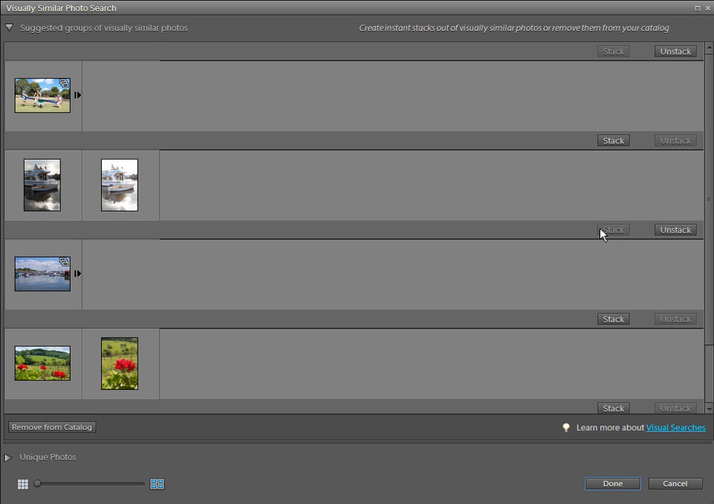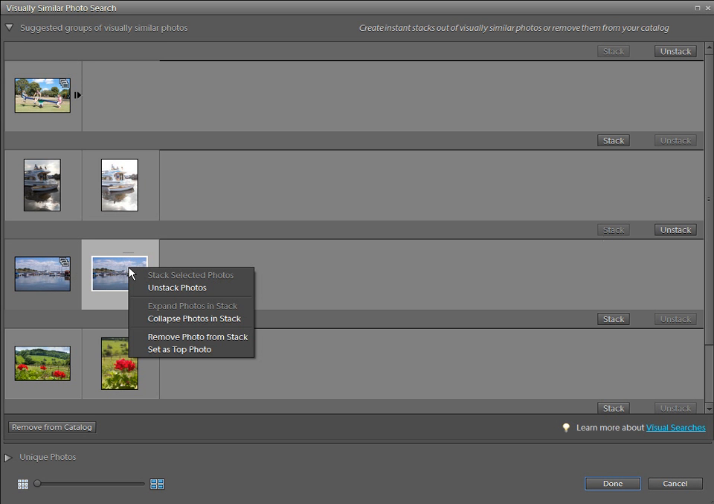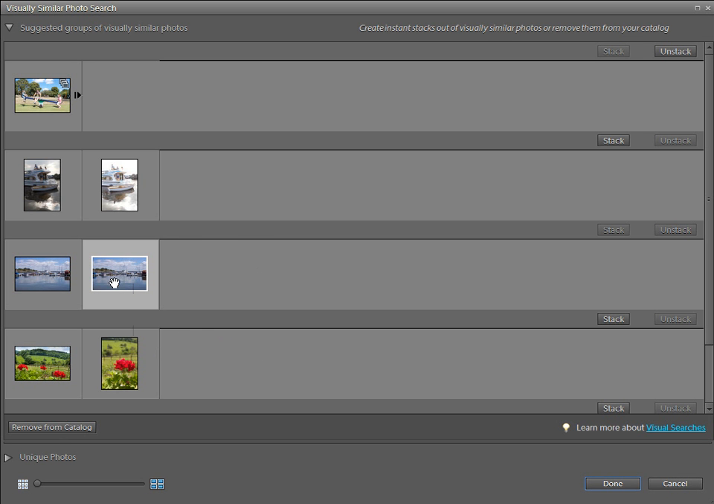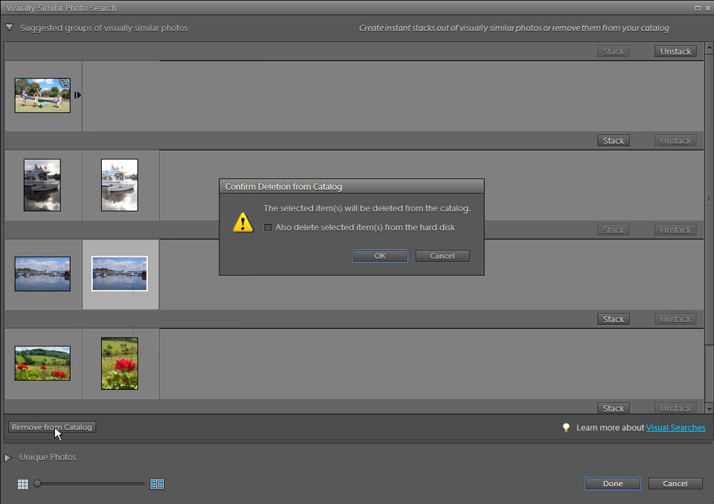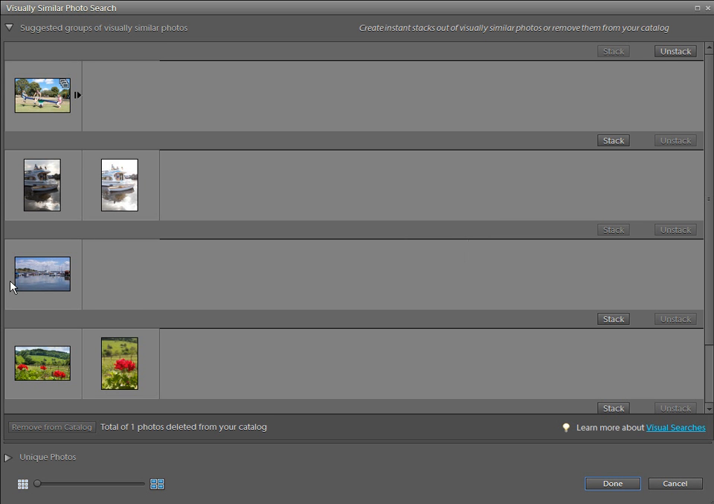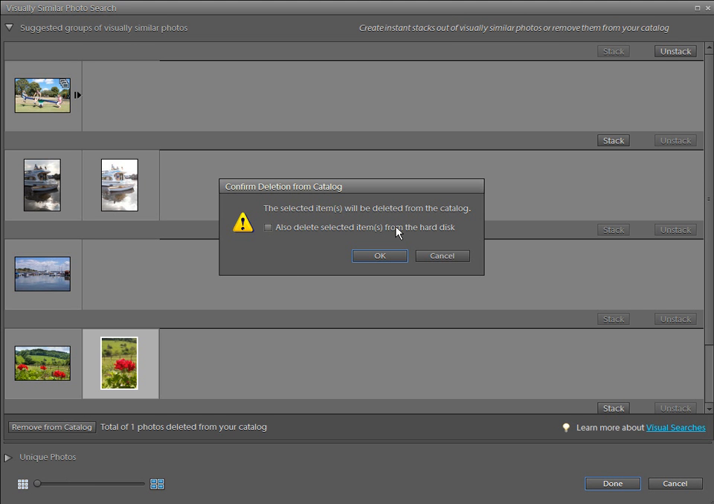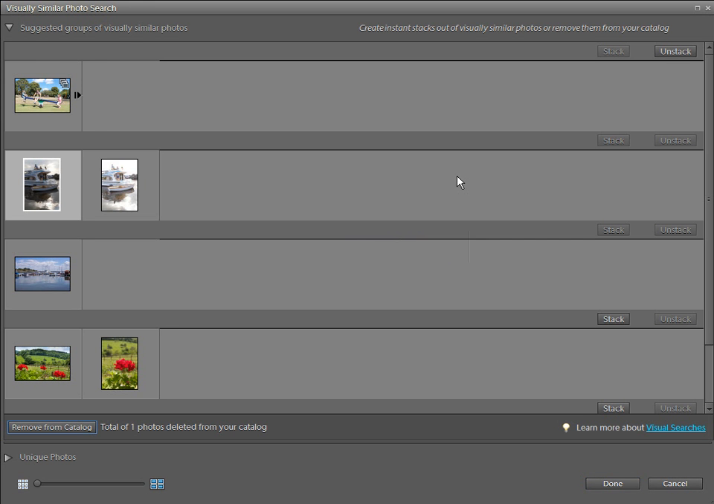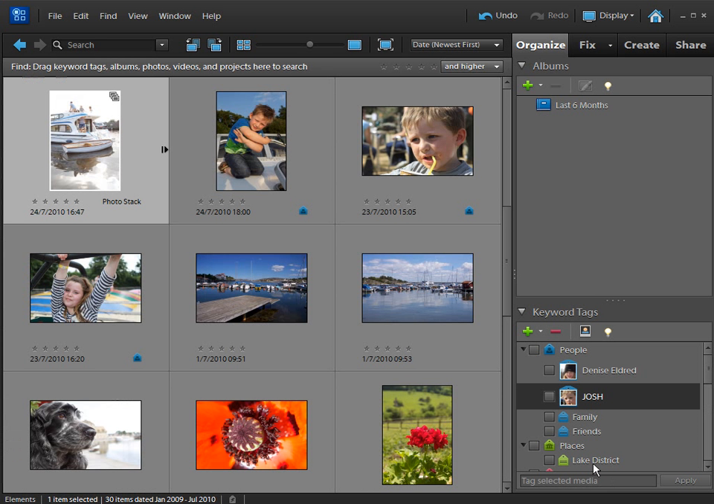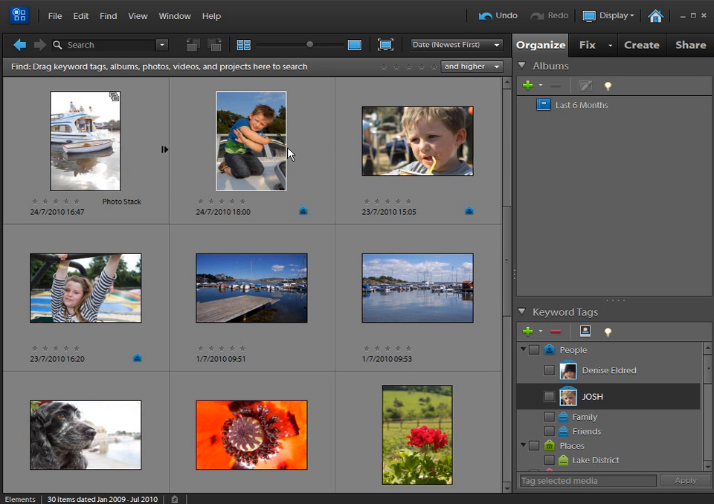And these two here are in fact duplicates, so you could choose to delete one of those by removing it from the stack, and you could then say we want to remove that particular shot from the catalog because we already have a copy. And you can also save space on your hard drive as well. If you were going to delete something and you choose to remove from catalog, you can also delete it from the hard disk by ticking that box. I'm just going to stack these two together as well, so shift click to select them and stack, and then click done when we've sorted out our visually similar photographs. And you can see the stack here can be opened up or closed as we need.